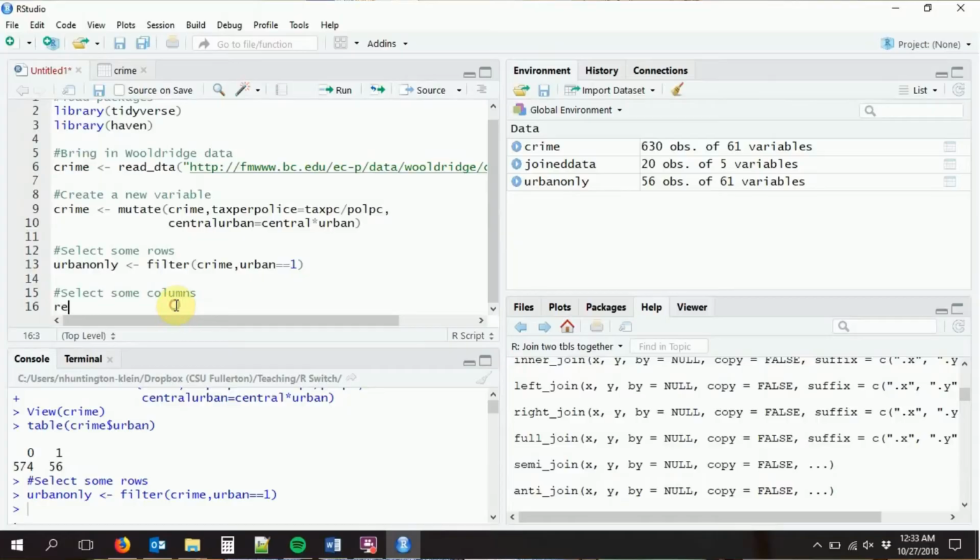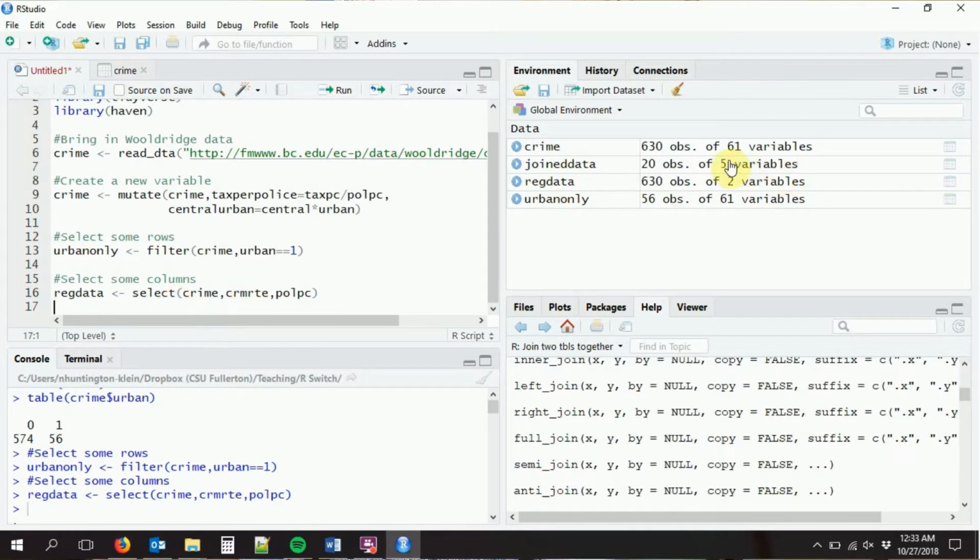Okay, how about we want to select some columns? Well, we're going to use the select command. So let's say that we want to just pick the two variables that we were using for our regression model earlier. We can use select. So we're going to use our reg data. We're going to use select. Again, the first thing we're going to put in is our data set, and we're going to pick out the variables that we want. We can put a comma between each of them. We had crime rate, and we had police per capita. So if we do that, we can see we have two variables in our new data set.